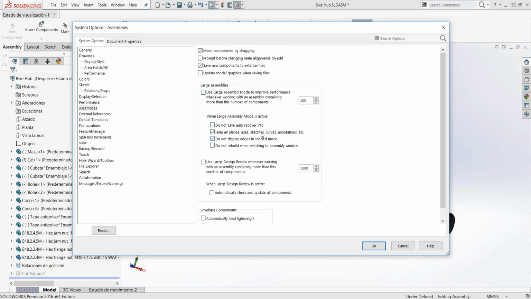Another good one is having these two on: hide all planes, axes, sketches, curves, annotations, and do not display edges in shaded mode. I would recommend against having the do not rebuild and do not save auto recover info checked, for obvious reasons. I'd definitely keep that unchecked.